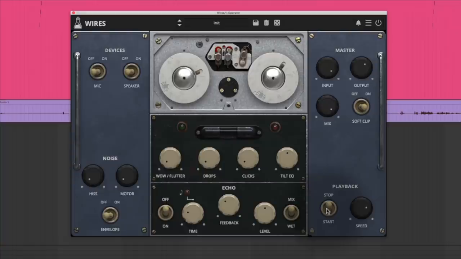This is not your average tape stop effect. There's a lot of beautiful modulation going on, and you can vary the speed, which goes, of course, way beyond the original version of this wire recorder. So now let me introduce you to some of the devices that we have here.